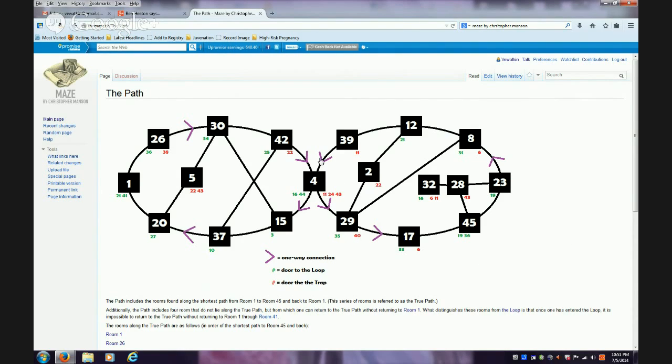I don't know how you feel about the color coding here. I think it's helpful to tell at a glance what's going on. We've got red numbers are doors to the trap, and green numbers are doors to the loop. Now, from the path, we know that all these green and red numbers are going to be one-way doors to those other rooms, and any two-way doors are going to be to other rooms within the path.